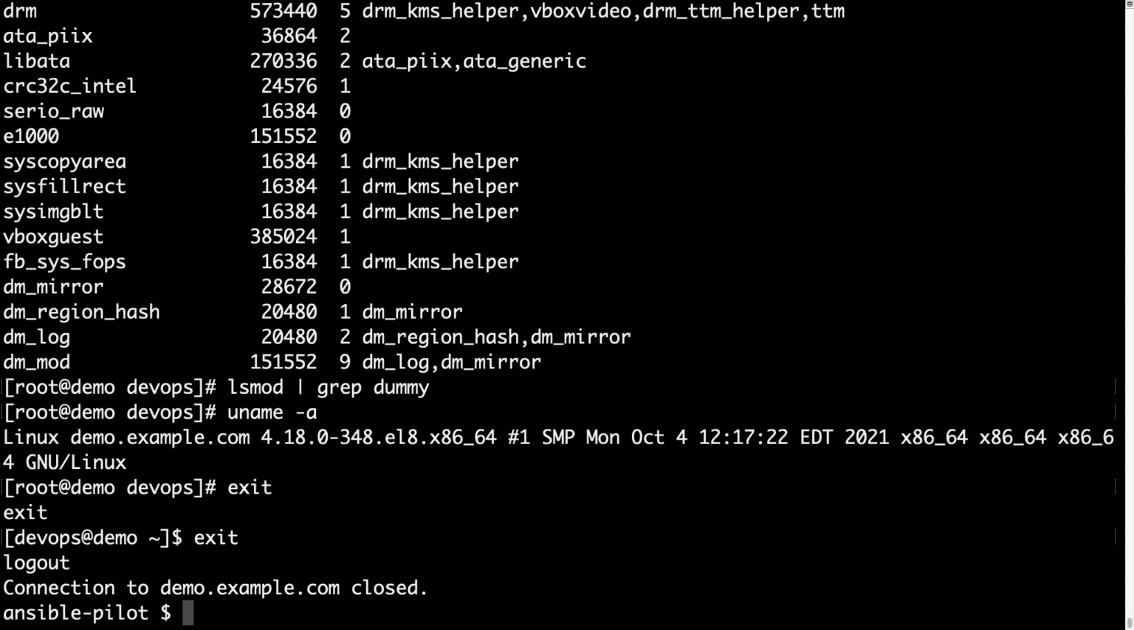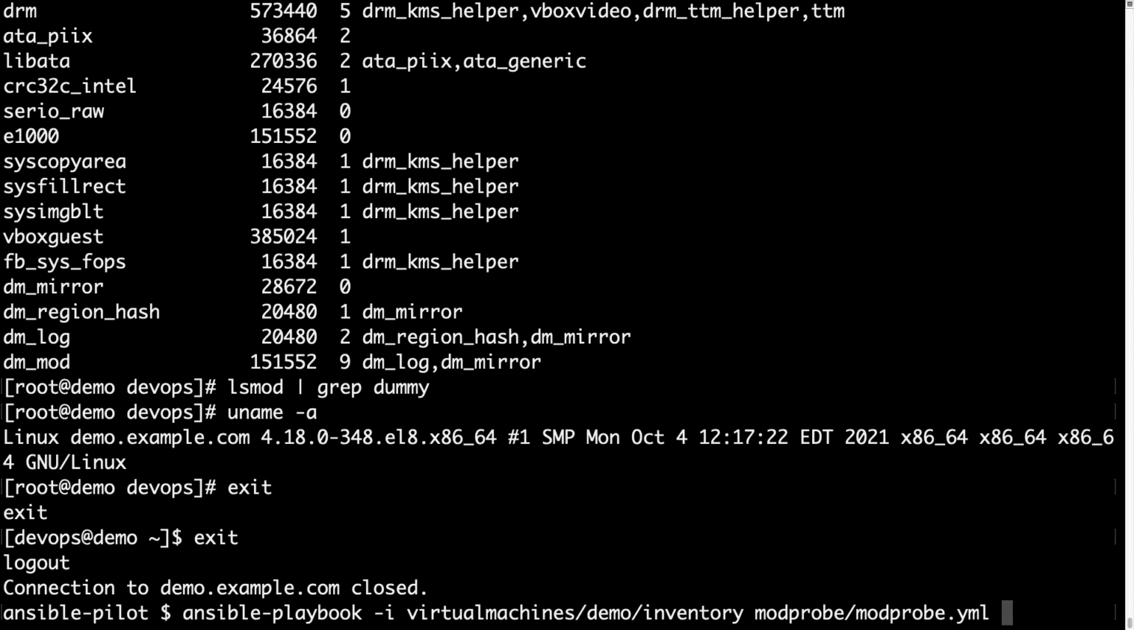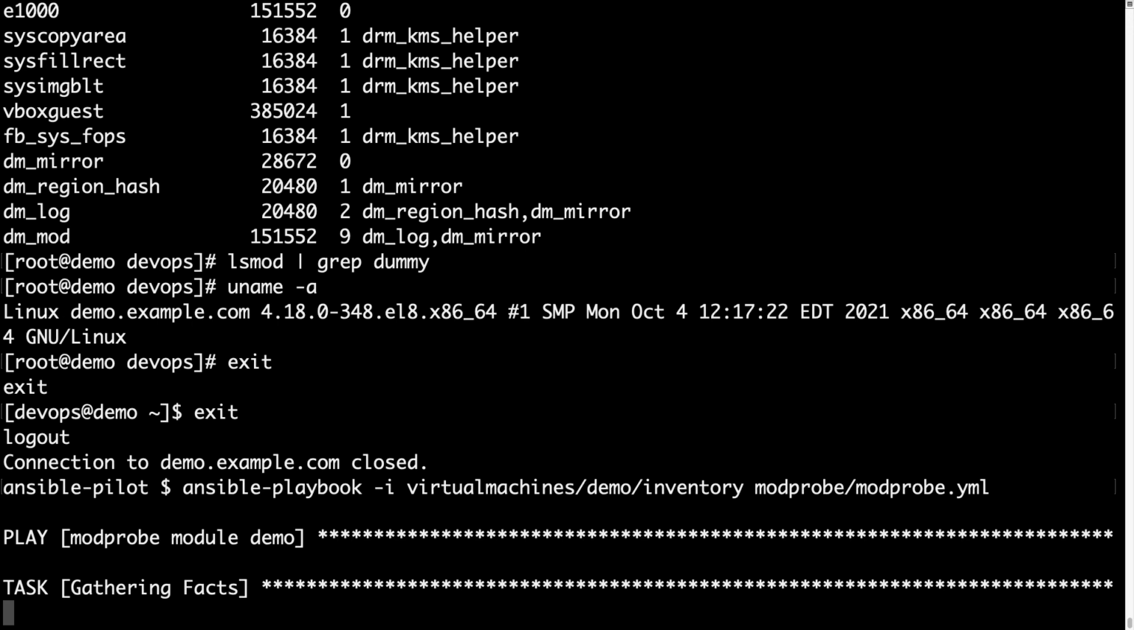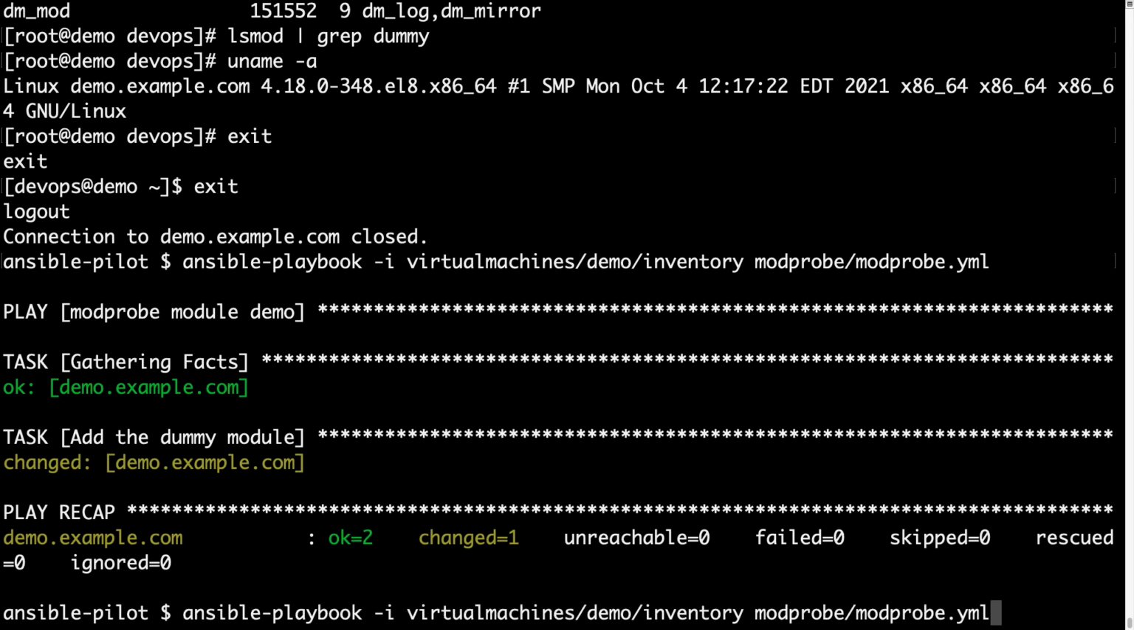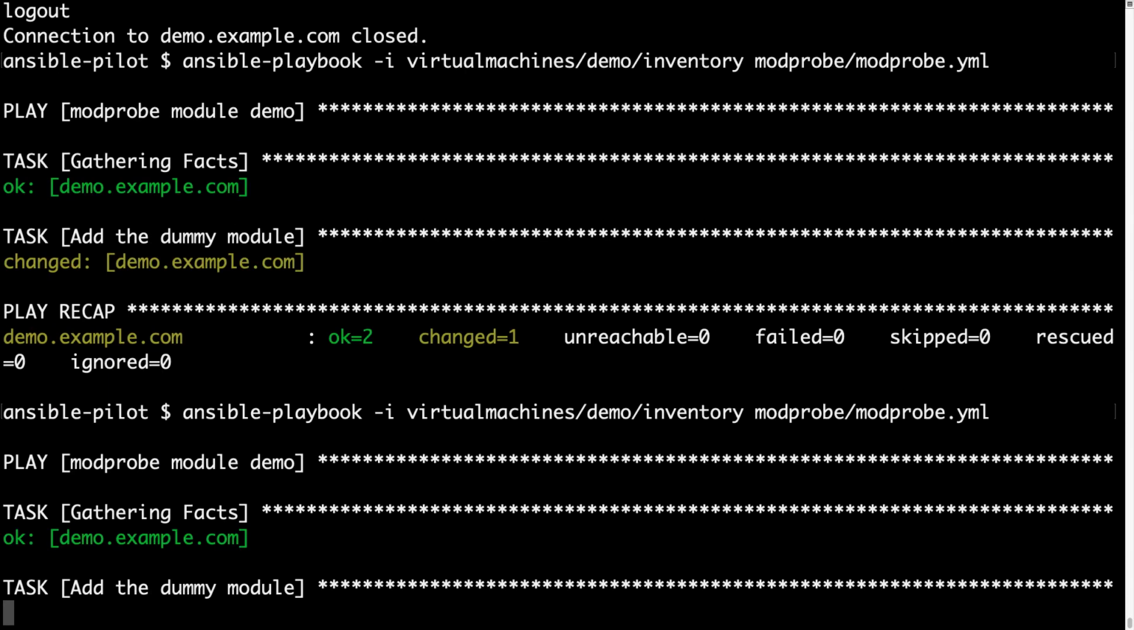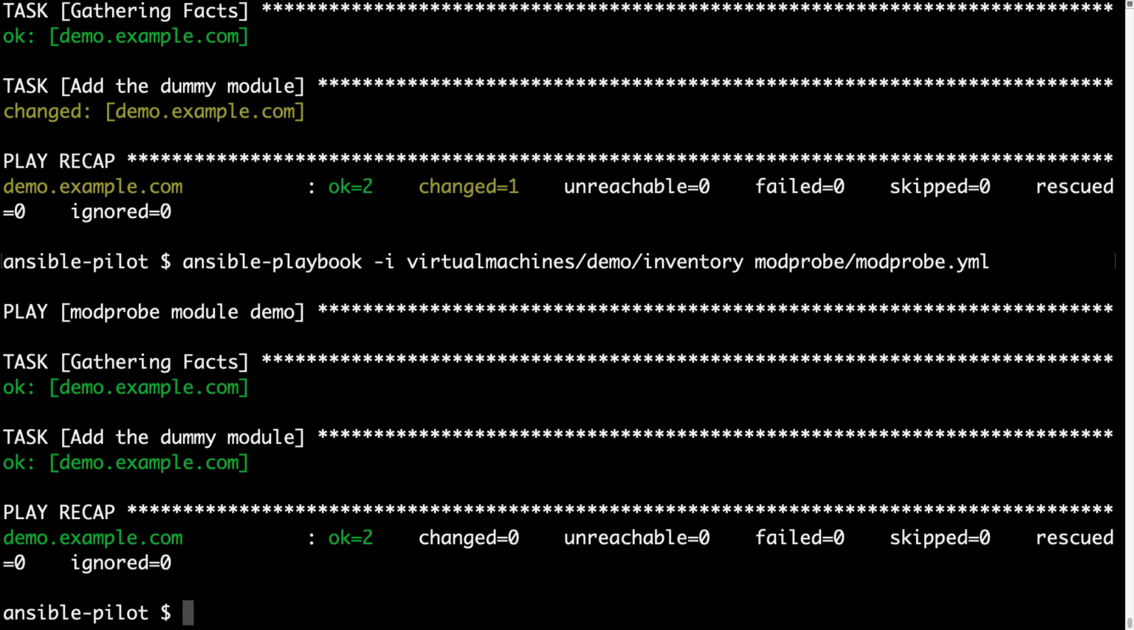So let me disconnect from this machine and execute my Ansible playbook to load the module. So ansible-playbook -i, my inventory file, in my case, virtual machine, and let me execute the modprobe playbook. This is a very fast execution. Basically, Ansible is connecting to the target machine and executing the modprobe. We got a changed status, which means that something happened on the target machine. If I execute the same playbook again, you can see that I get an OK status, which means no further action was executed on the target machine. So this module is idempotent.